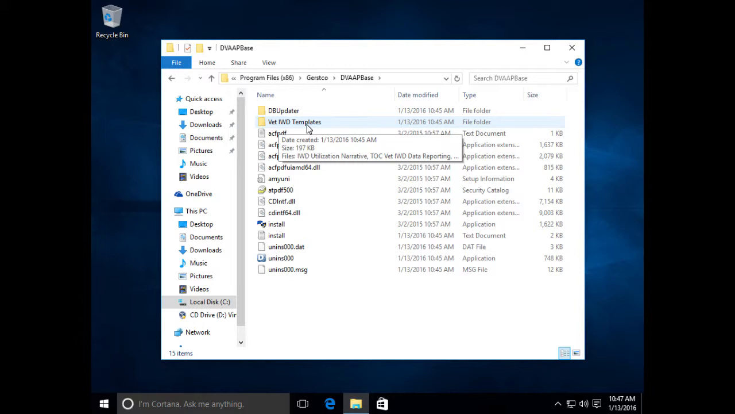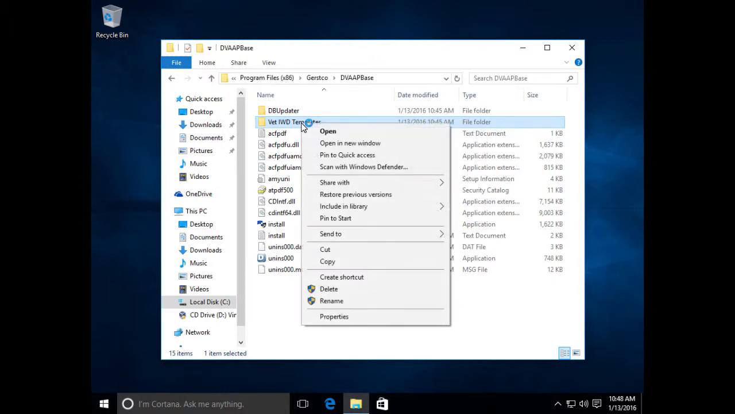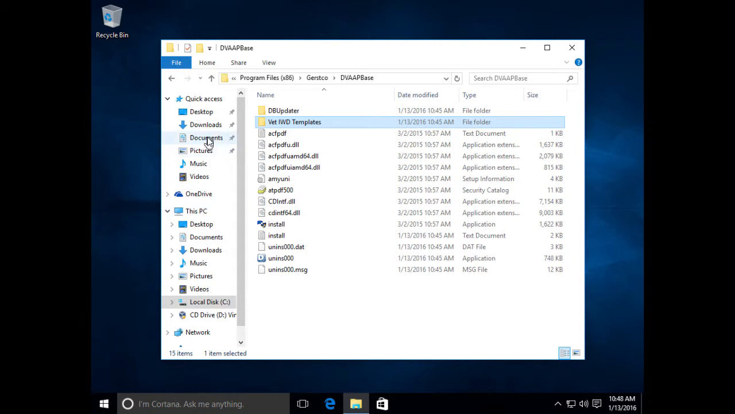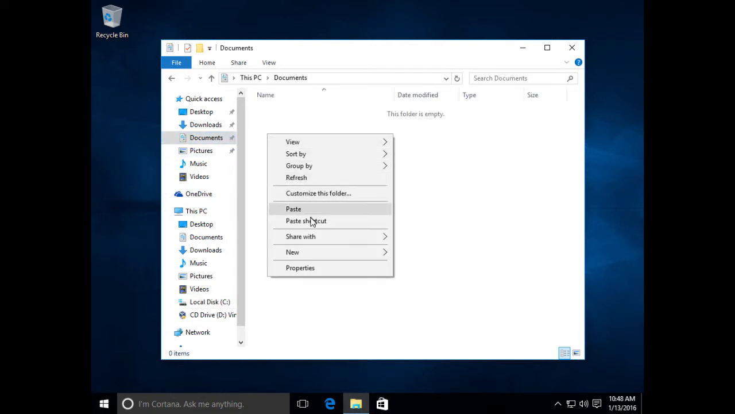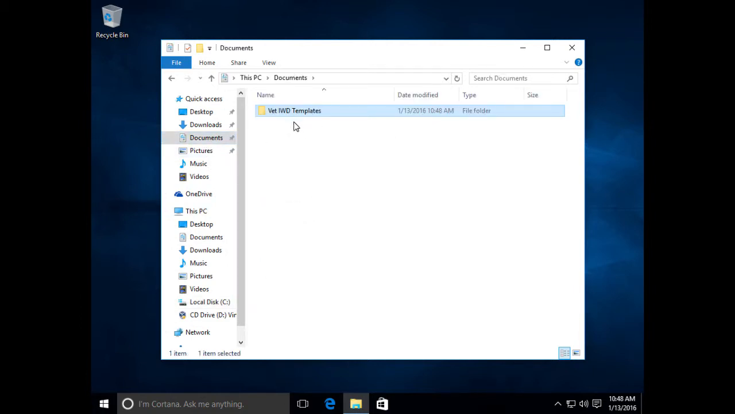Now, this folder contains Word documents that are used by DVAAPBase to produce narratives for plans that it produces. So one of the settings in DVAAPBase indicates where these template files are located, so you'll need to know the path to this folder. Now, you can leave the template files here, or you can copy them to a different location that's easier for you to get to if you need to modify the templates later. For example, I could copy the templates here and put them in my Documents folder. And that's a faster way to get to them.